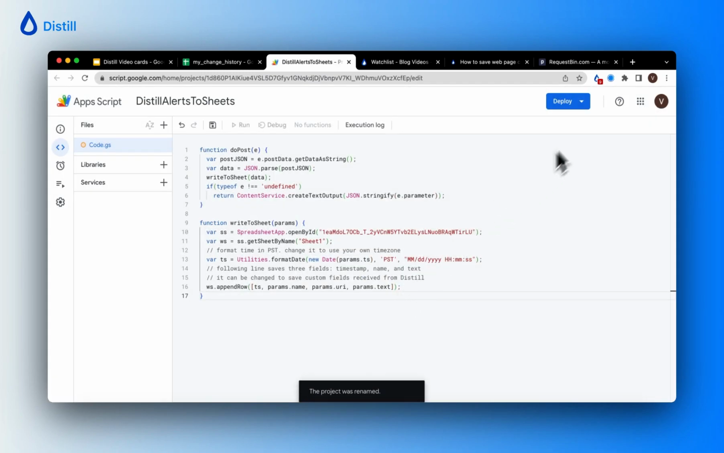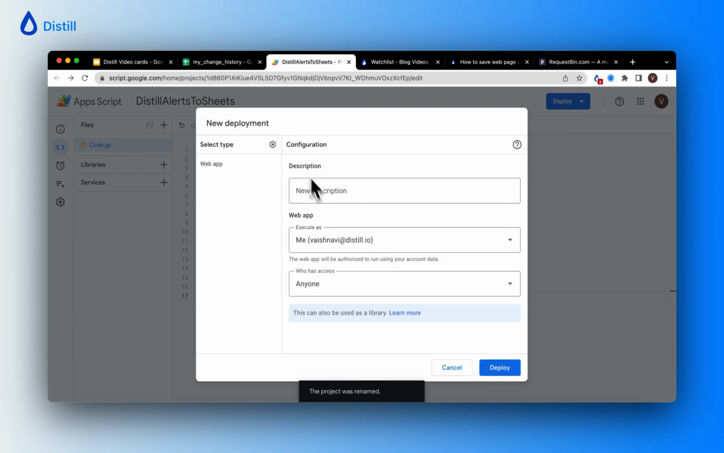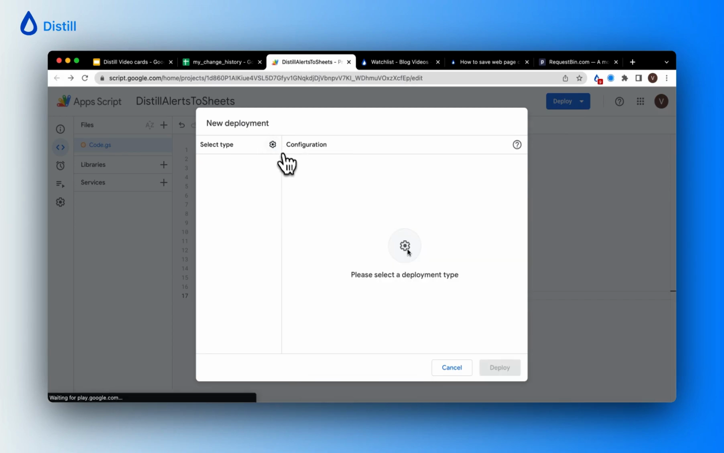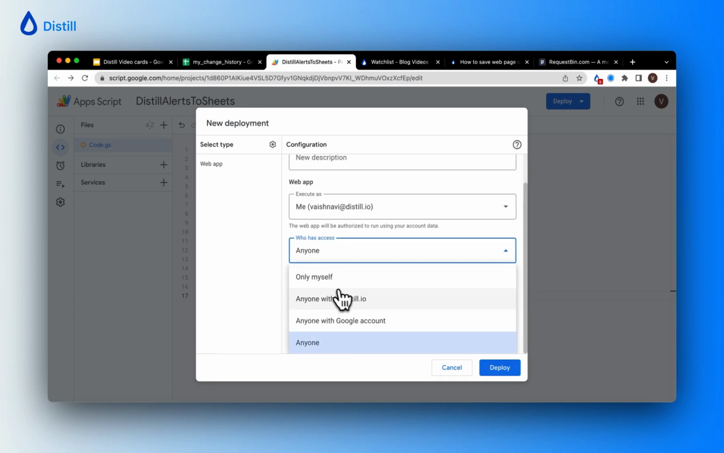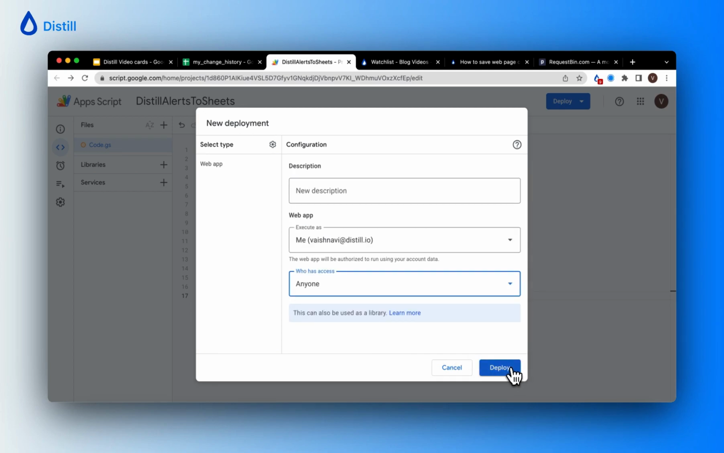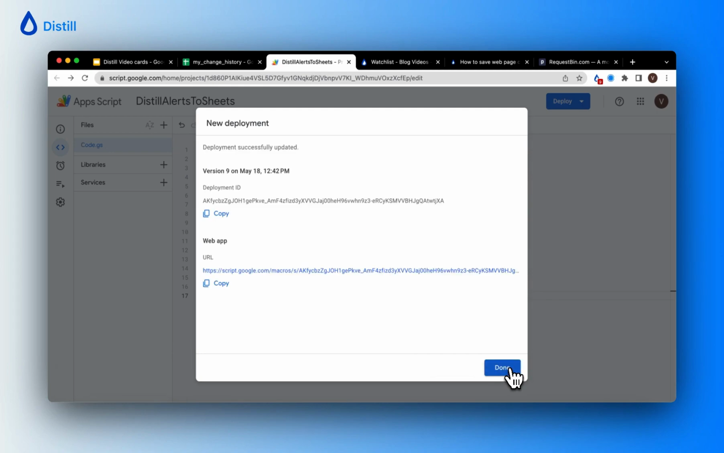All right, now I'll click on deploy and choose new deployment. In this new deployment pop-up, choose web app to be configured. And here for access, you'll have to choose anyone and click on deploy. At this point, you should see another pop-up where you'll have to allow access. I've done that prior to recording this video. So if you do see a pop-up which requests access, go ahead and click allow.